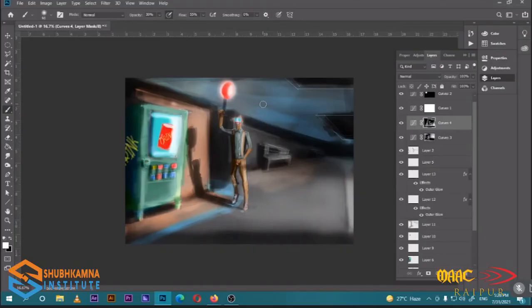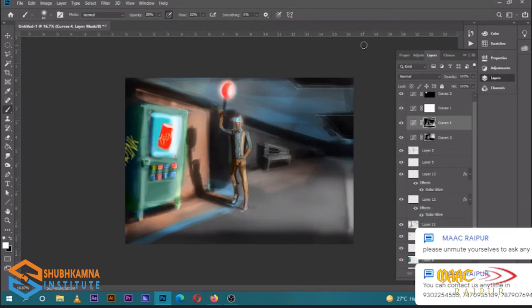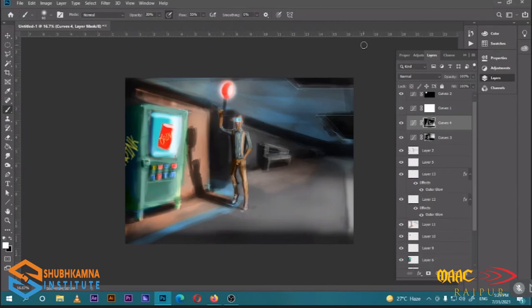If there are any questions, please do ask. So I want to know, is this how concept artists first visualize and then create all those concepts?